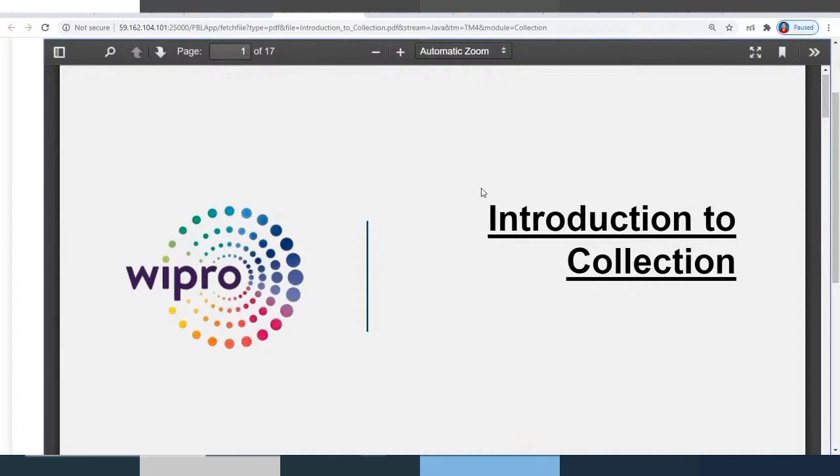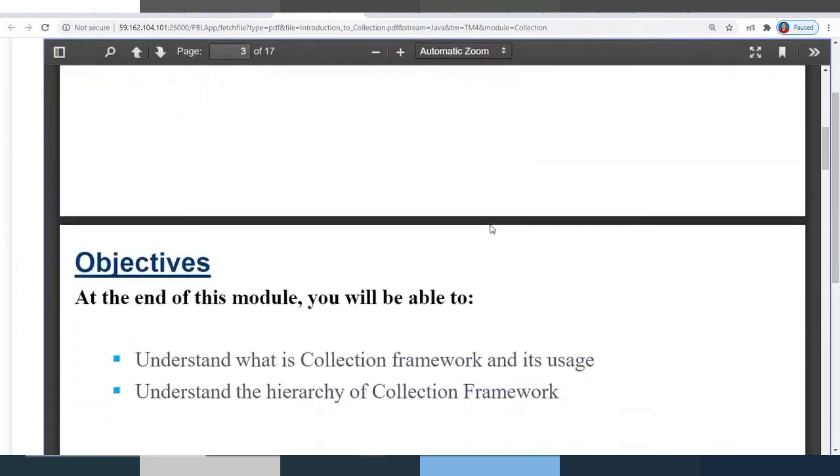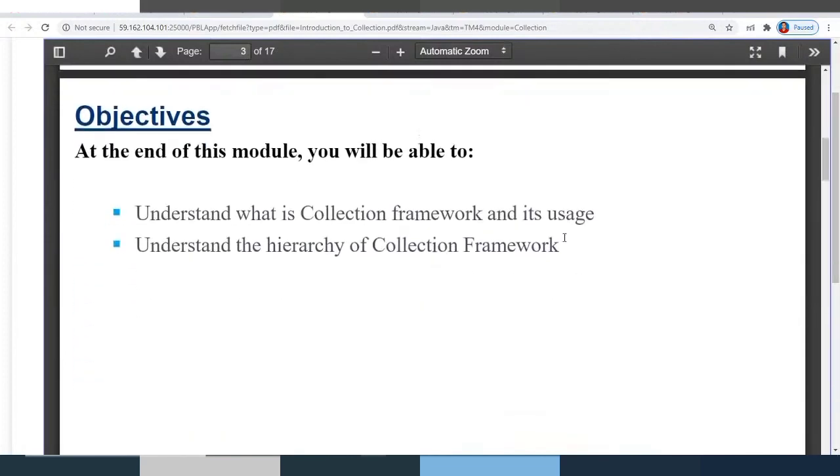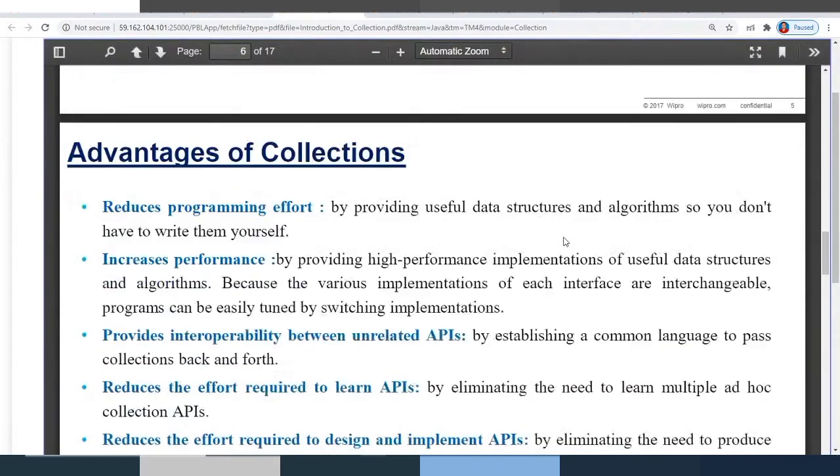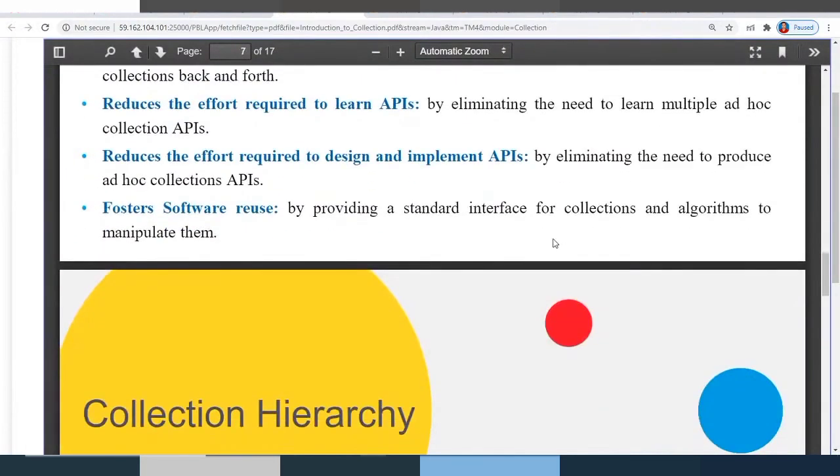So this is the basic theoretical part regarding the collection. And next, you need to understand the collection hierarchy. How will be the collection hierarchy, what are its children, and what are its subclasses, all that you need to understand. So collection is the root. Okay, let me scroll down. Collection is the root of this hierarchy. The term collection itself is an interface.